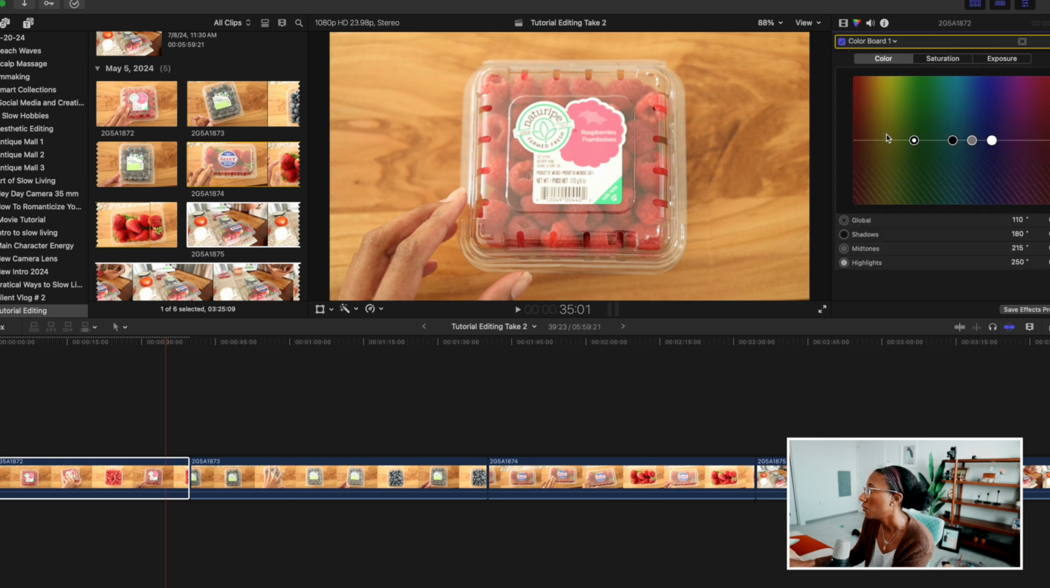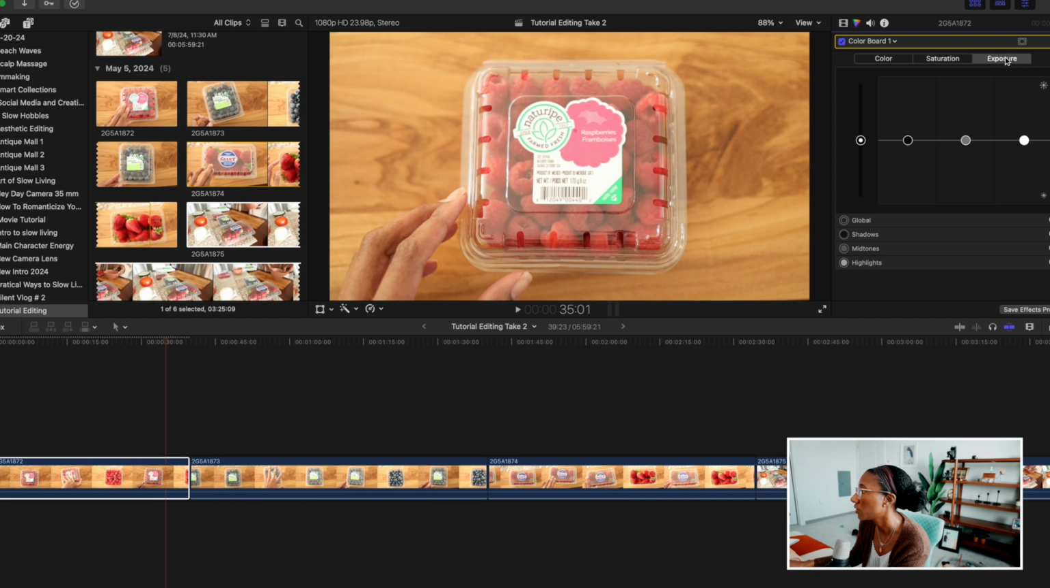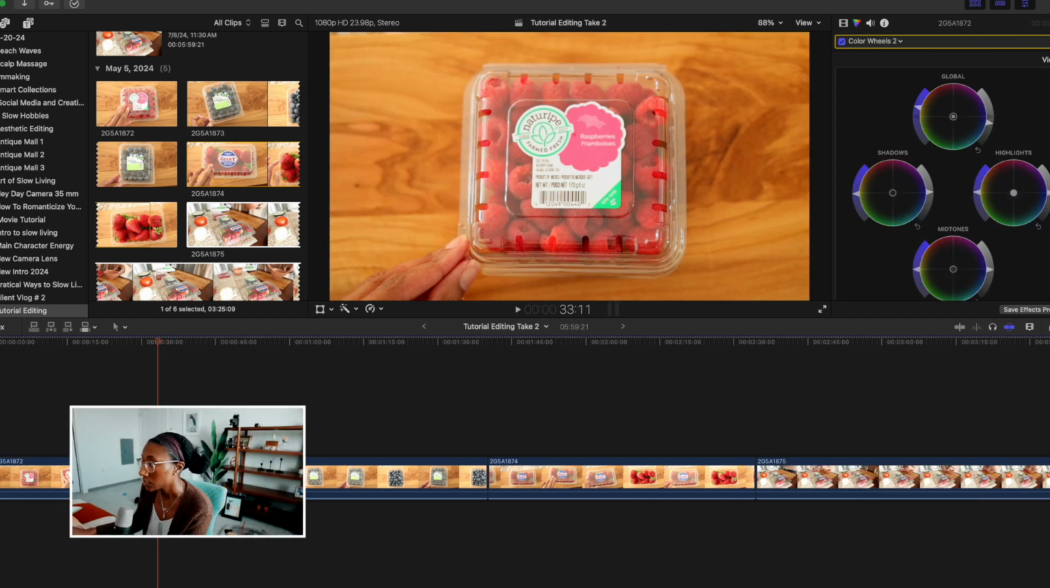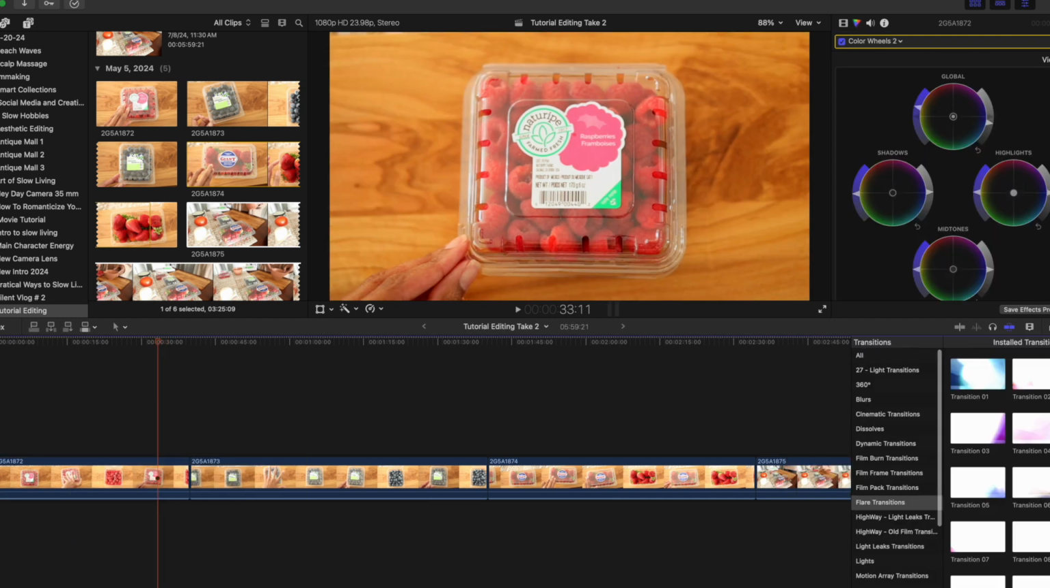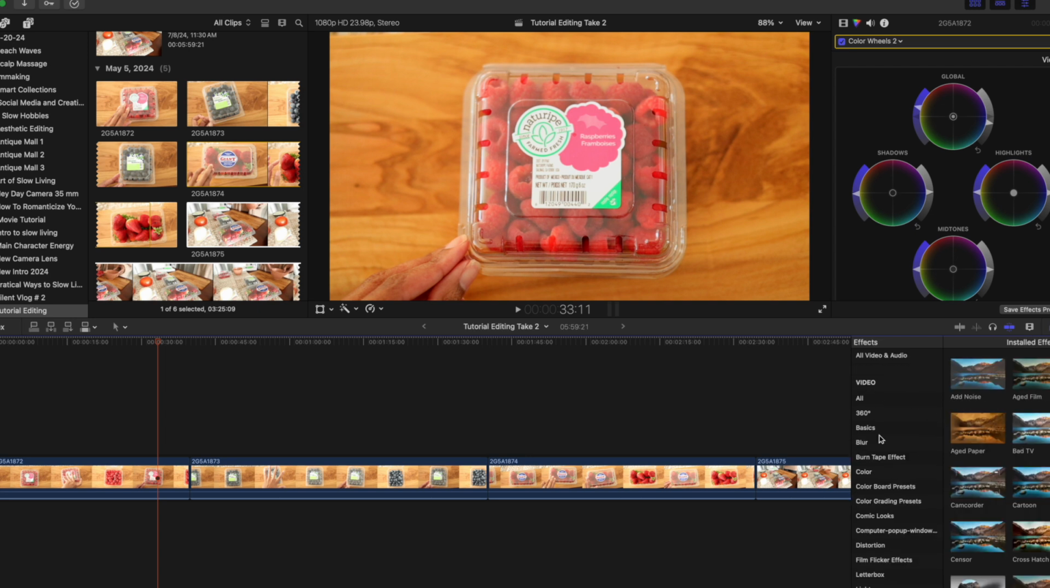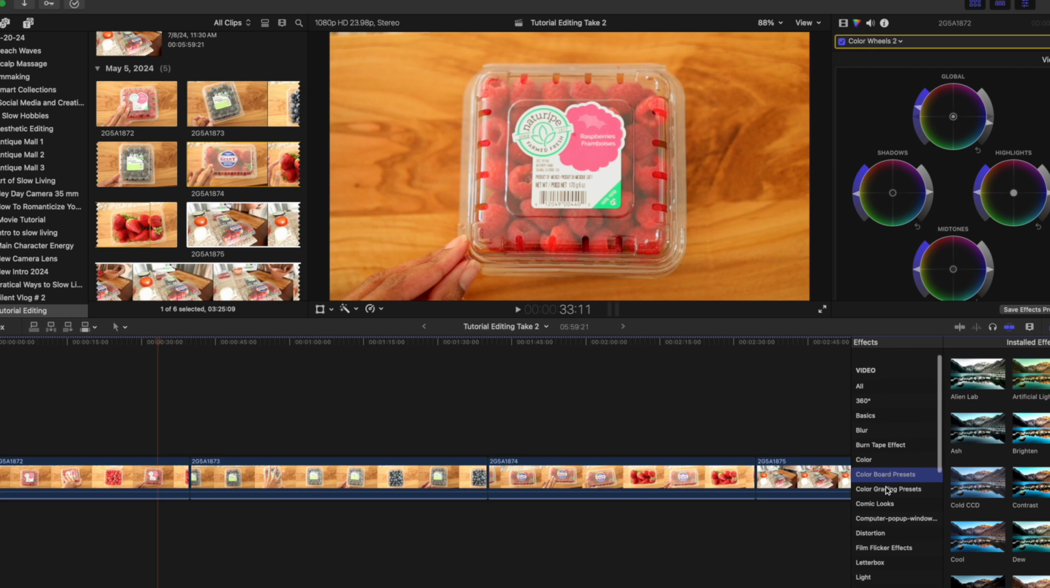And then here is color board. And pretty much you have your color, you have your saturation and your exposure, and applying presets. So all your transitions are here. And then if you go next to it, this is your effects browser. So this is your transition browser, this is your effects browser, and these are where all your effects are. So if you go down to color board and color presets, color board presets and color grading presets, here is where your presets are that you can use to really make your videos aesthetic.